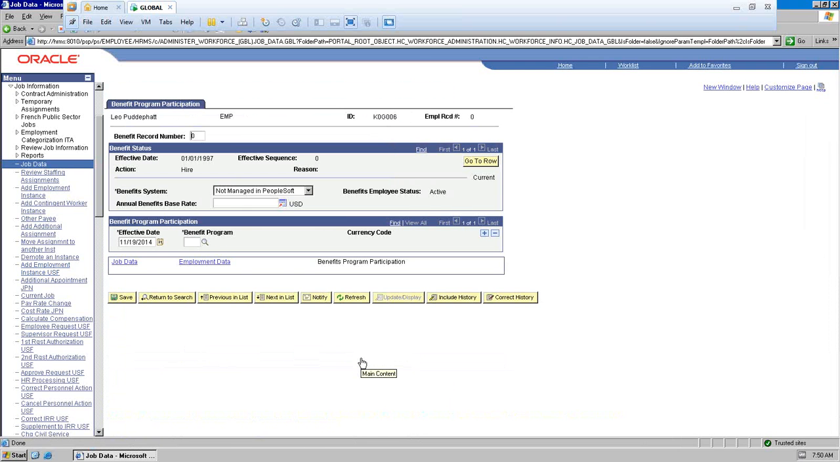So in benefit program participation, here you select the benefit system. So in benefit program participation of job data, you define the benefit of the employee. Suppose this employee is using the benefits. So you need to define the benefit record number for the same, like 0, 1, 2 and so on. If the benefit system is not managed in PeopleSoft, or if your company is using only base benefits, then select base benefits.